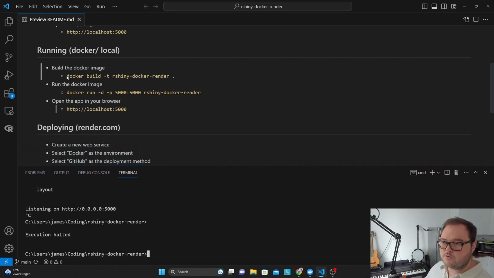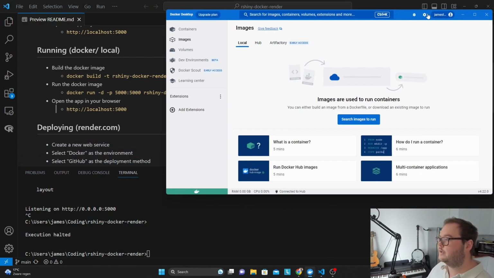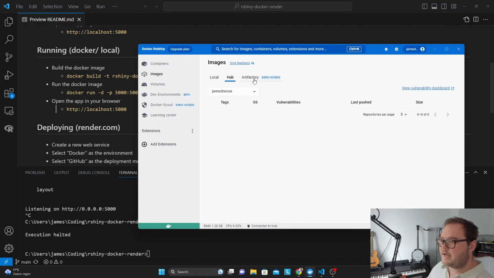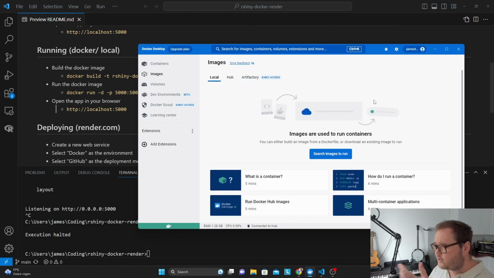And then we're going to grab some commands. For these commands to work, you need to make sure that Docker Desktop is open already. So make sure Docker Desktop is open. They have obviously the local, the hub, and some other stuff. You don't need to worry too much about that at the moment.